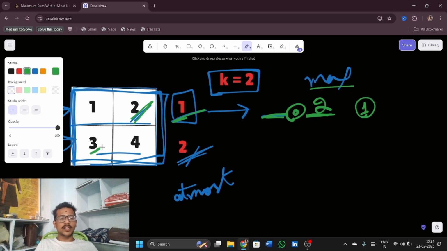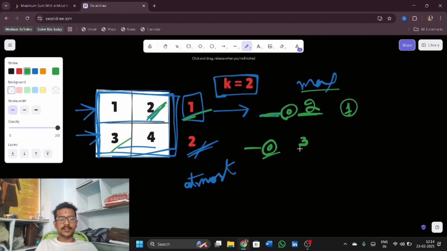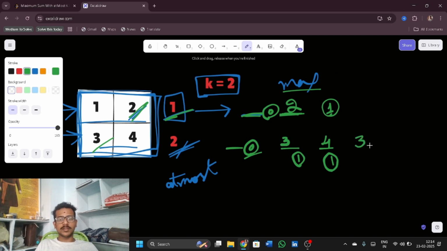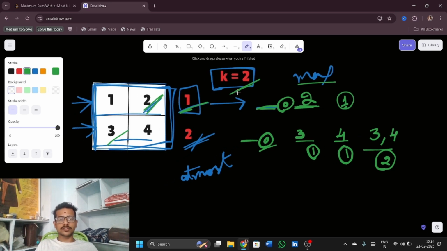Now imagine I took nothing from my rows, so it would be 0. But if I take only 3, then my number of elements would be 1 and the sum is 3. Now if I take only 4, it would be taking 1 element from the total grid. But if I take both 3 and 4, then the total number of elements I took from the grid is 2, which is equal to the value of k. So I need to stop here.